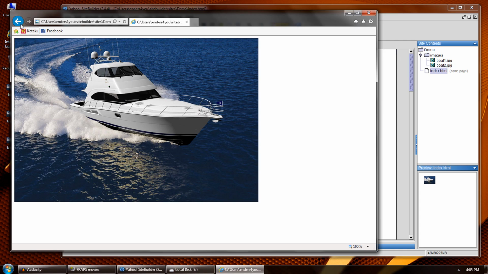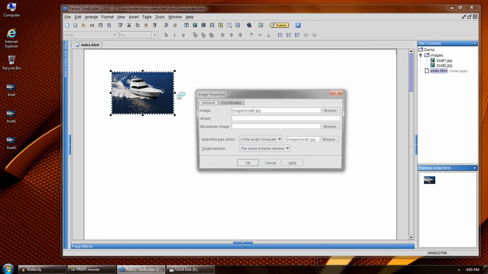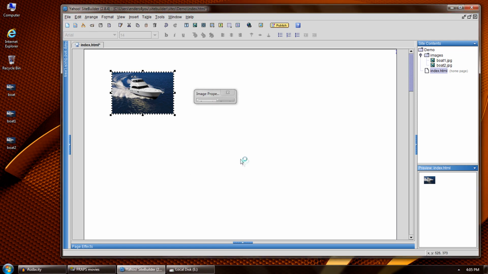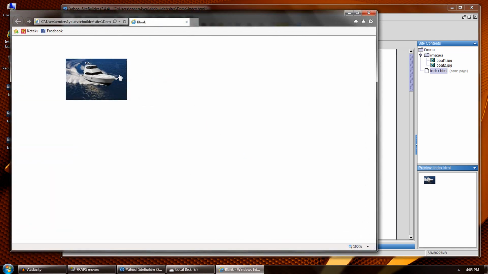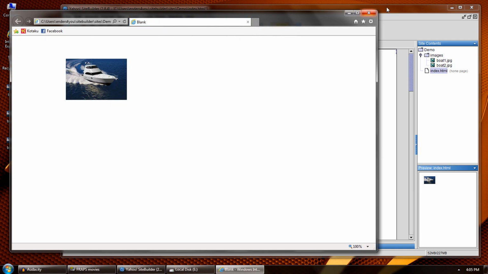But you do have to note that it does take them away from the site, and so they will have to go back. Now another way of doing this is if I go to properties and I click right here, a target window, I can do a new browser window. So if I do that method and click, it opens up a new tab, and I can still go back to where I was without losing my place. Okay, so that's another method.